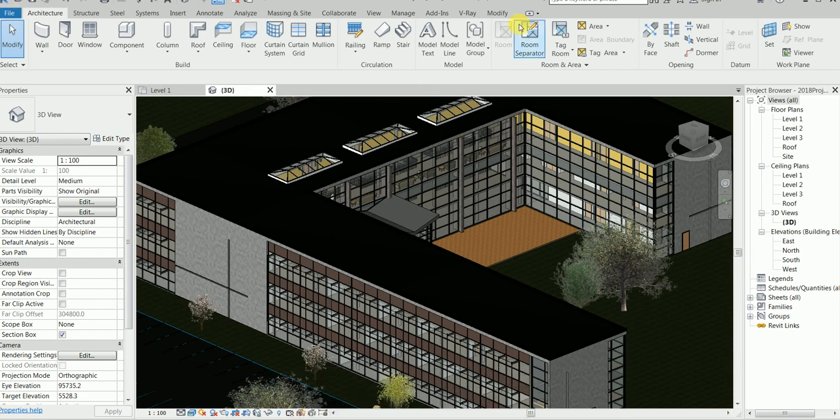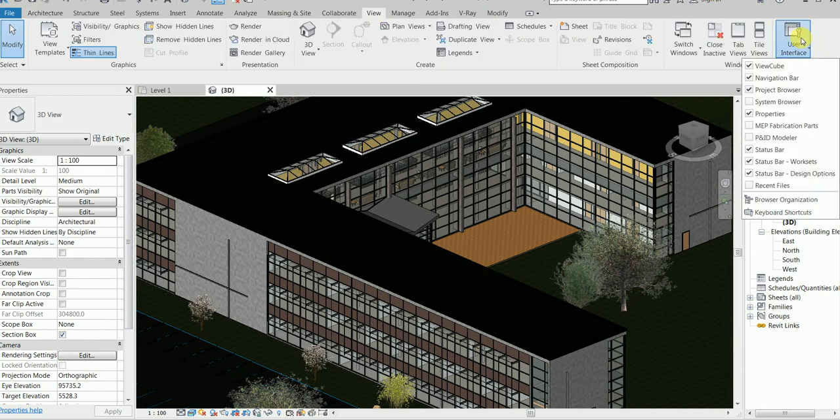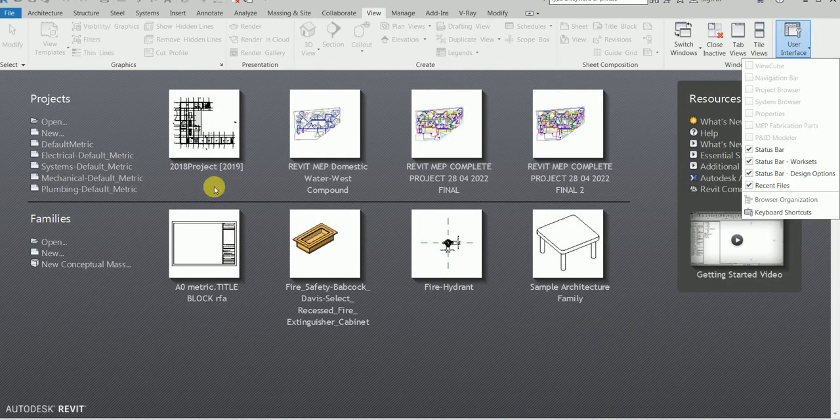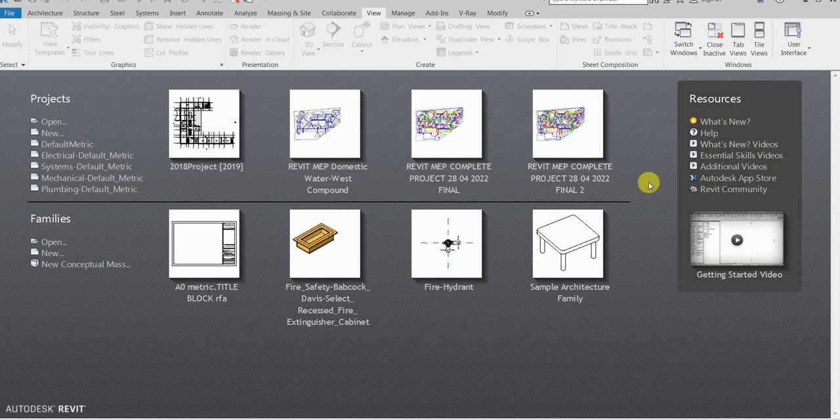Now generally when you start Revit, you would be seeing something like this. This is called the recent files. This is a blank screen. Generally, you will not be seeing projects like this. You will be having something blank.